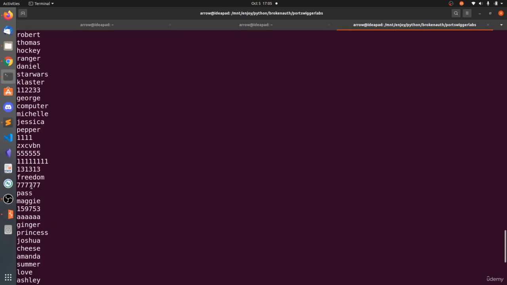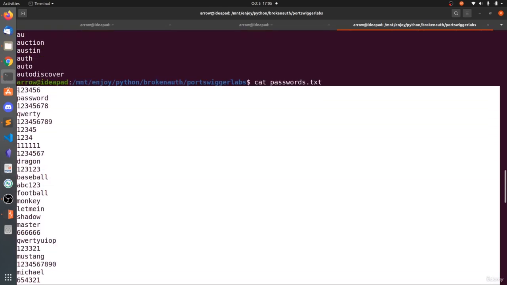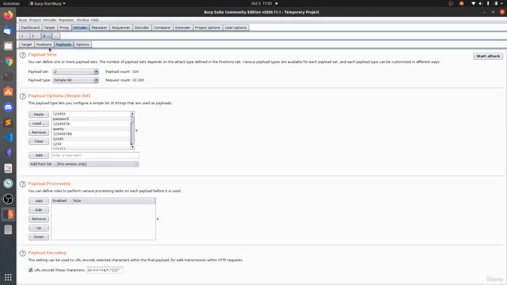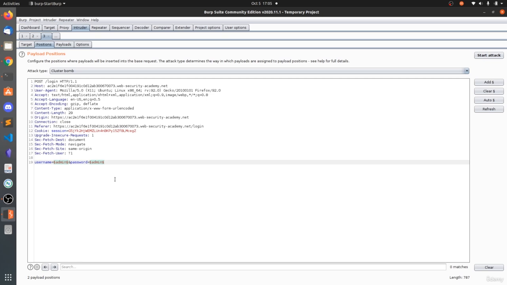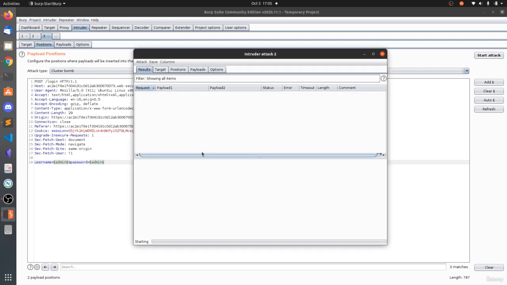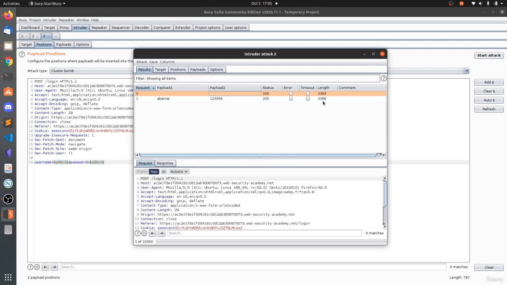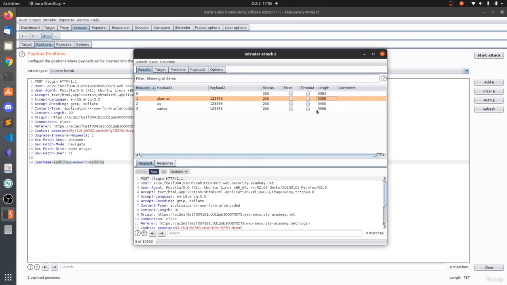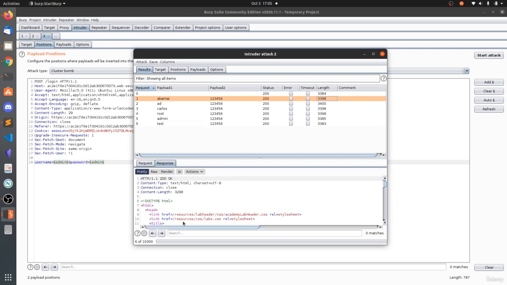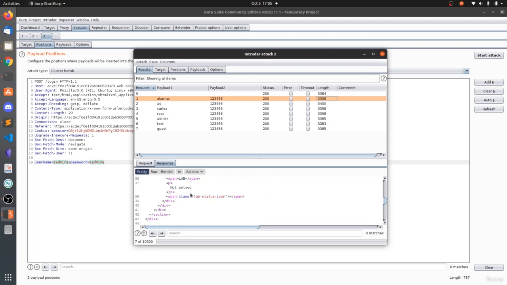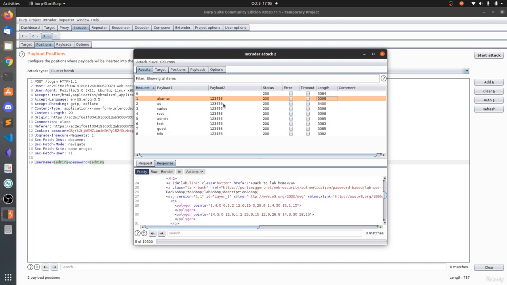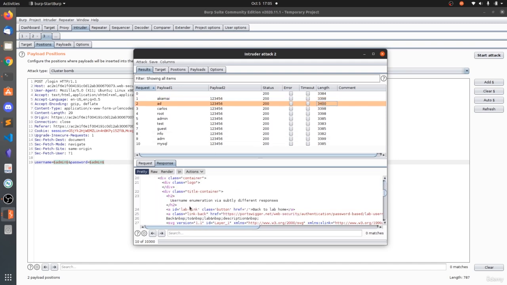So this Burp Suite will take so much time. So copy this and paste here. So both the payloads have been set. So let's start this attack. So the default length is 3384. So there is a length 3400.